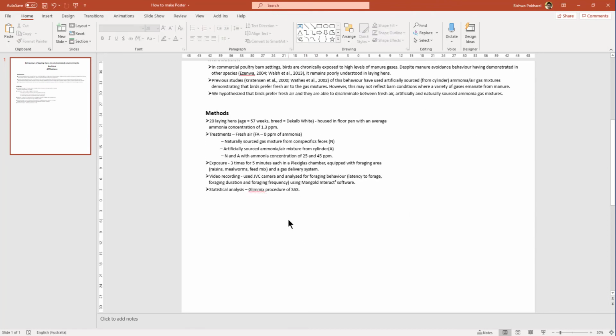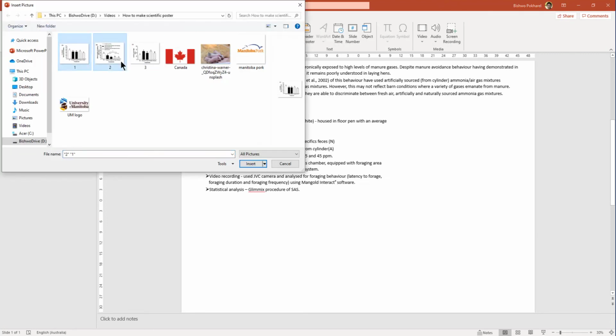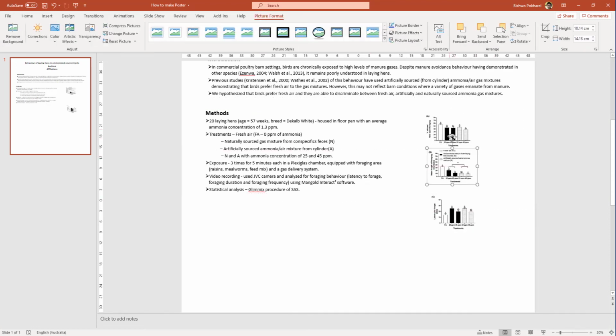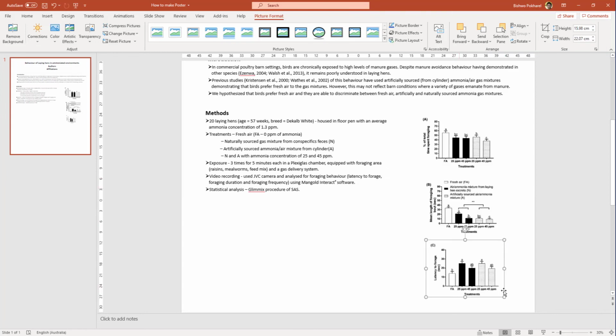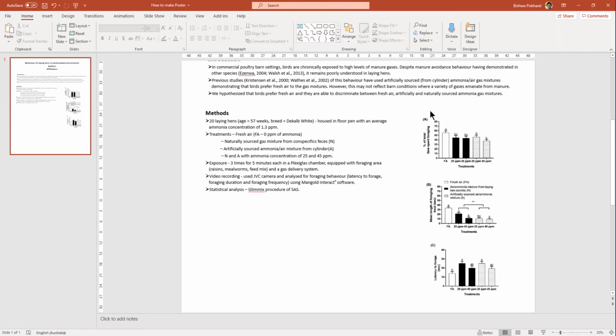So for that, I have already made a graph. So let's click insert. So these are my results. So these are my three results. So what you can do is you can make them slightly bigger. Then just copy this part, Control C, Control V, and then move it here.